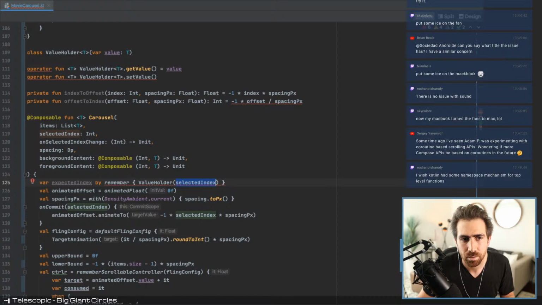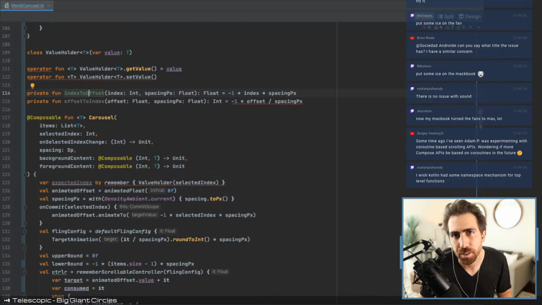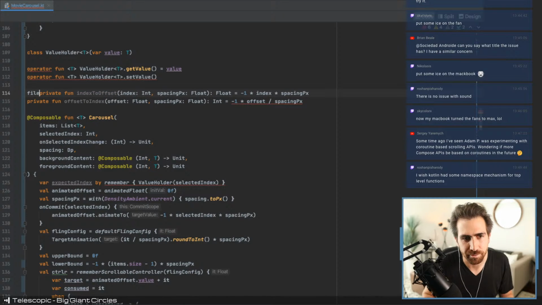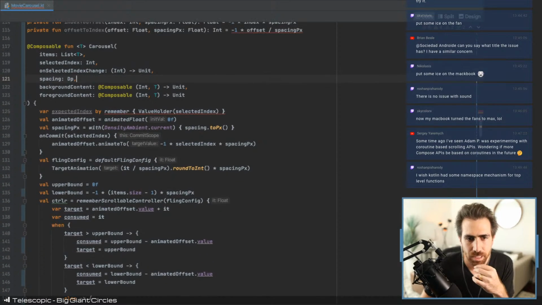I wish Kotlin had some namespace mechanism for top level functions. What would the namespacing do for you? One thing I do wish is that Kotlin had file private for various things. That's one of the things that I really like about Swift, all the file private it has.